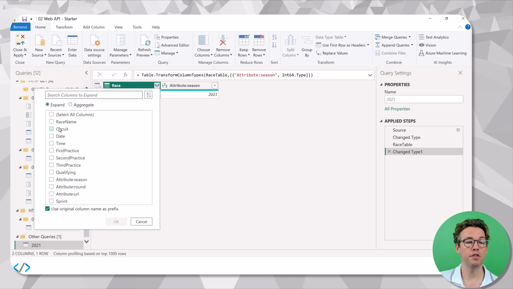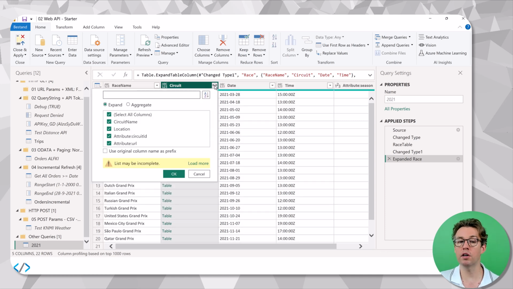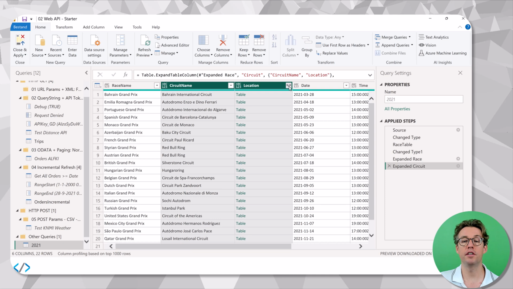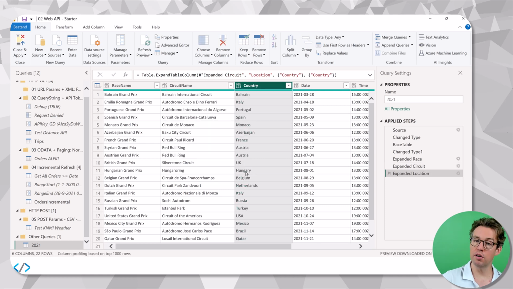I'm not going to get everything. I just want the circuit, the date and the time for now, just to give you an expression. And now you see the races. Here I have the circuit. It's another XML block. I can also zoom in there: circuit name and location. And the location has some GPS coordinates, but I can also just have the country and so on. And so now I can get all the data I want.